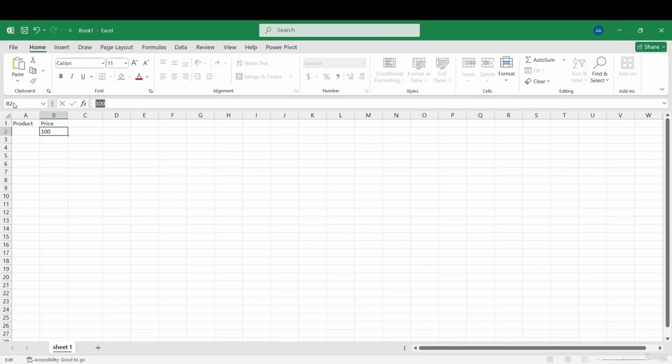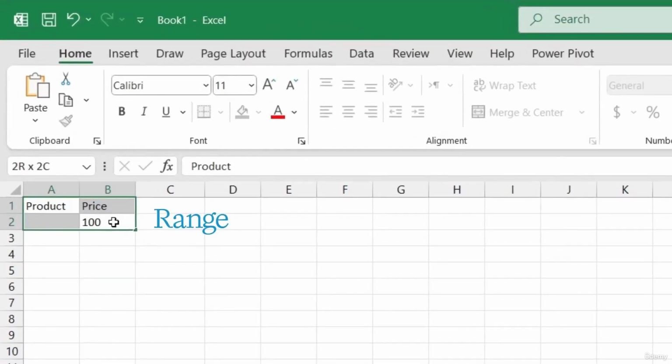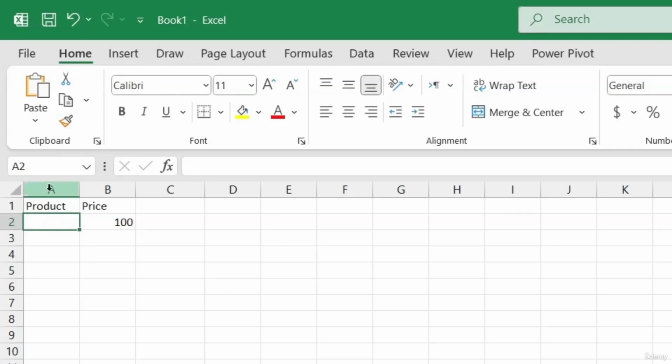Now, what if we want to talk about a group of cells? This is called a range. Click one cell, then drag to select others. We name a range by its top left cell and its bottom right cell with a colon in between. So this range is called A1 to B2. This is powerful. Now you can say, I'll put my product names in column A, or the price for the widget is in cell B2, or all of my data is in the range A1 to B2.